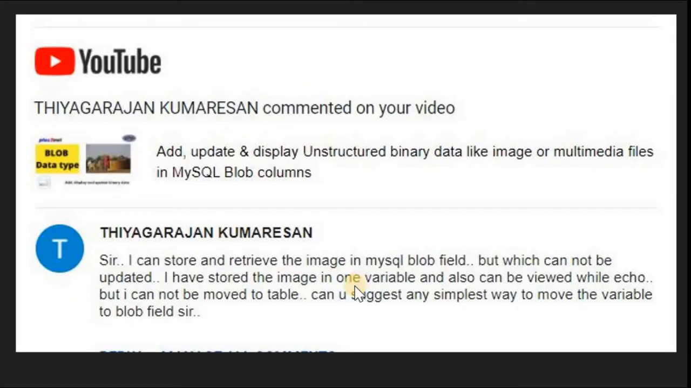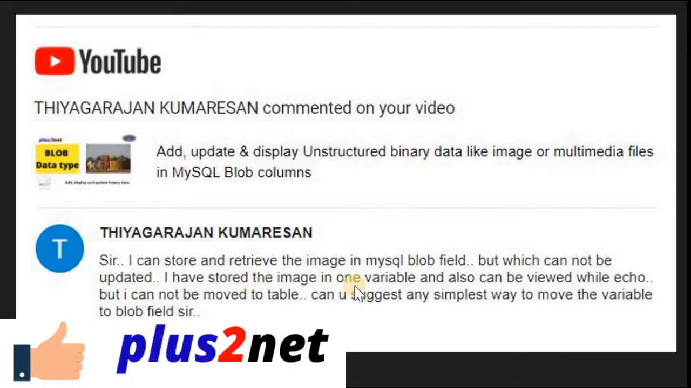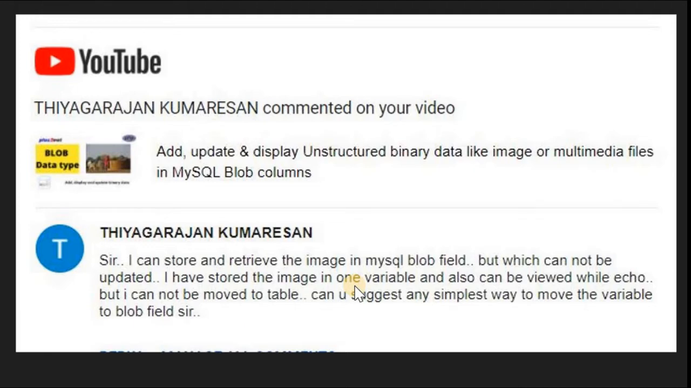The next question is about updating a BLOB column, that is a binary large object, in a MySQL database, where you store an image or binary data rather than a string or anything else. Images or PDF files, anything, can be stored as binary data. I think he has been able to solve it also. We'll just see the solution for that.